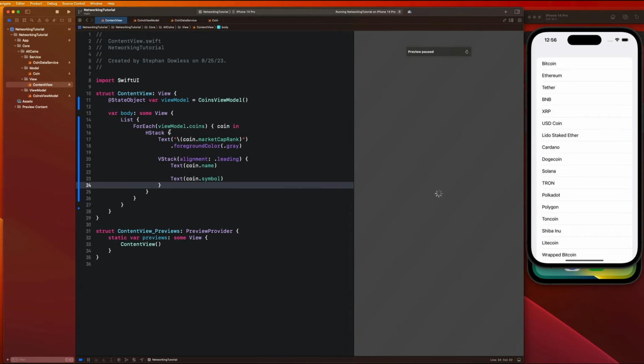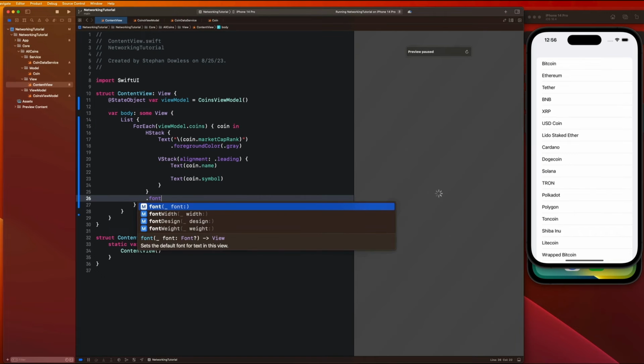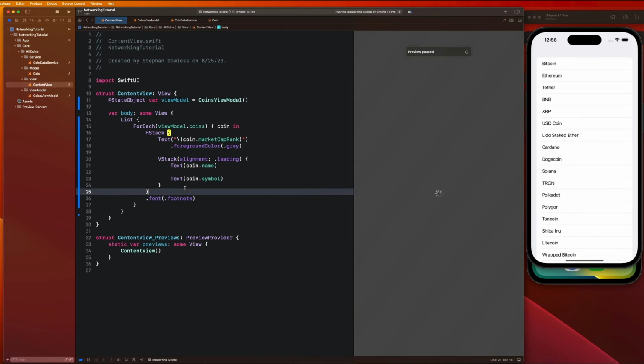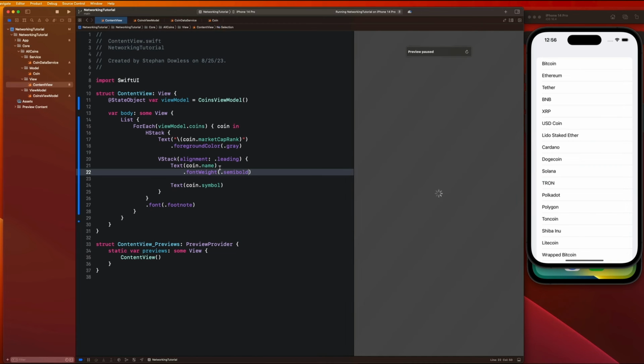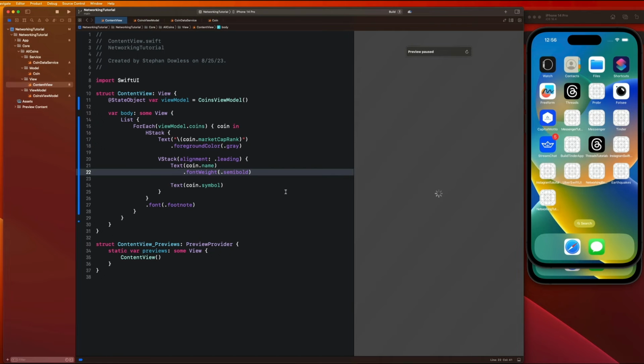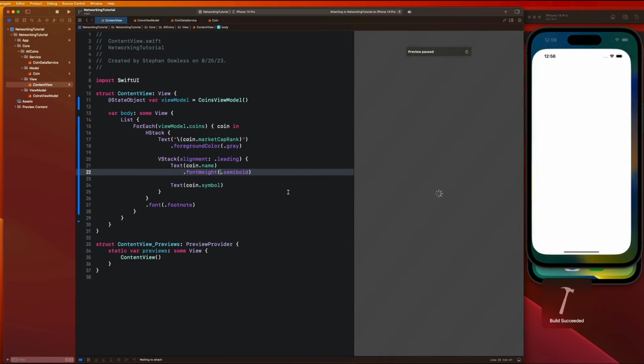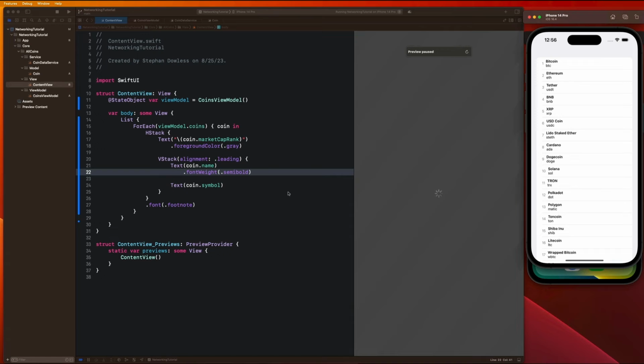And then we're going to make the whole font .footnote. And we're actually going to bold this guy. So we're going to say .fontWeight is .semibold. So guys, let's go ahead and run our code again and see if our UI is coming to life a little bit, just to spice this up a little bit and make it look nicer.